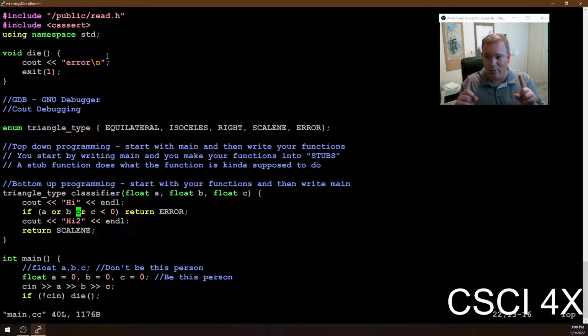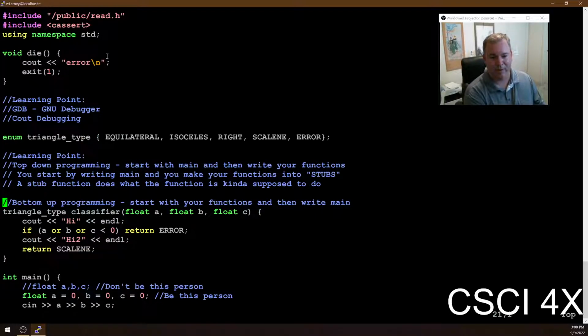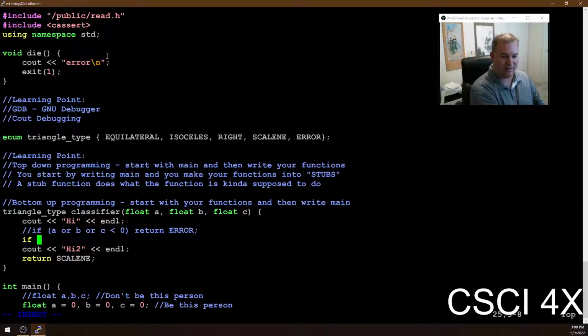So here's trick number 1. This is a learning point. This is another learning point, top down for me. We haven't done bottom up yet, but okay. So you can always split an if statement. I could rewrite this if statement like this. If A, return error.